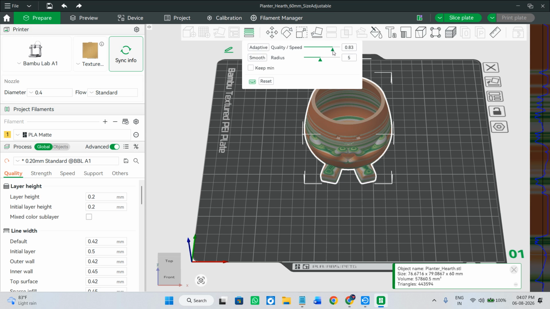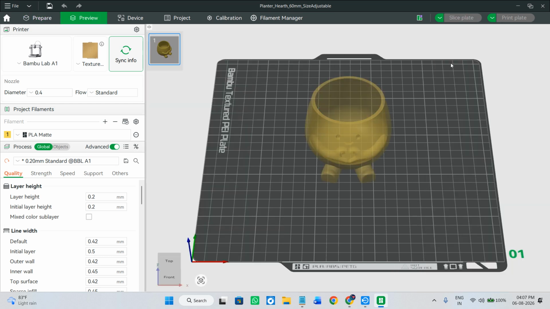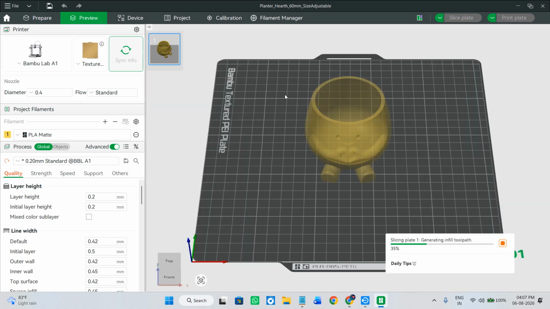You can move it towards quality for smoother curved surfaces, or towards speed if you want a faster print. You can also click on the option of smooth in order to make the transition between the layer heights more gradual. Once you are done with it, simply click on the option of slice plate, and then it is going to switch you to the preview mode.